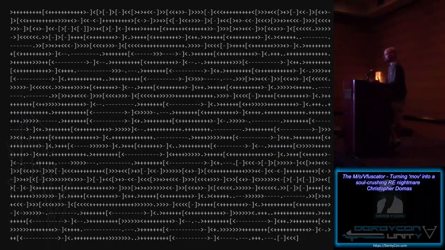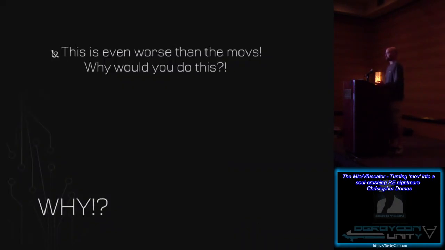This is 99 bottles of beer on the wall written in Brainfuck. It's a really, really horrible programming language. This is actually way, way worse than trying to program with only moves. So why on earth would we incorporate this into our move compiler?